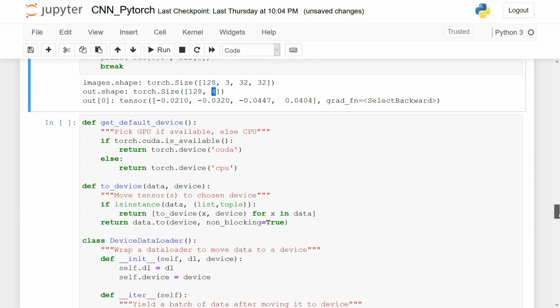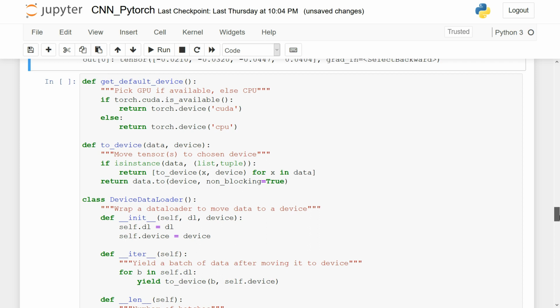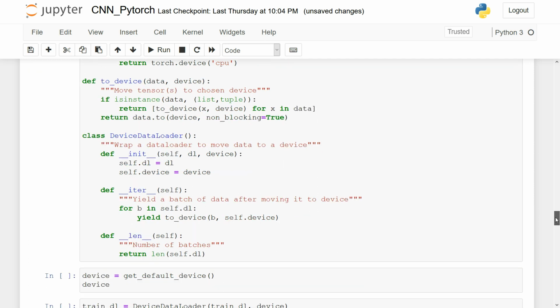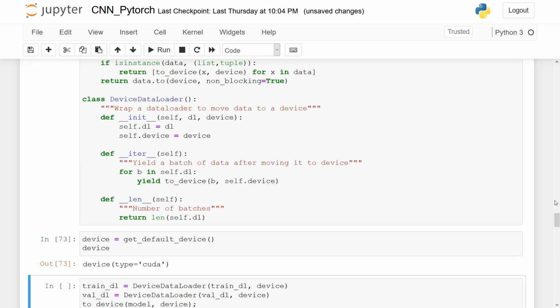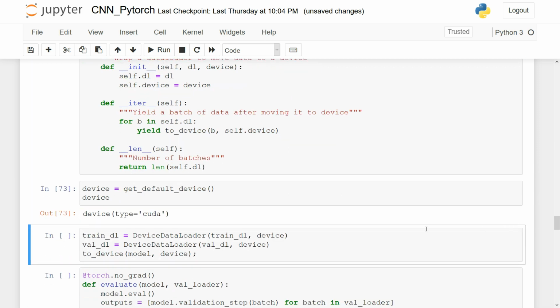And now we define two functions and one class. This is get default device. If CUDA is available on your local machine, it will give you CUDA, otherwise it will give you the CPU. And to device, it will actually help us to train our model on our device. And this is the data loader, and this is the class for the device data loader. So enter. Now you can see our device type is nothing but CUDA.